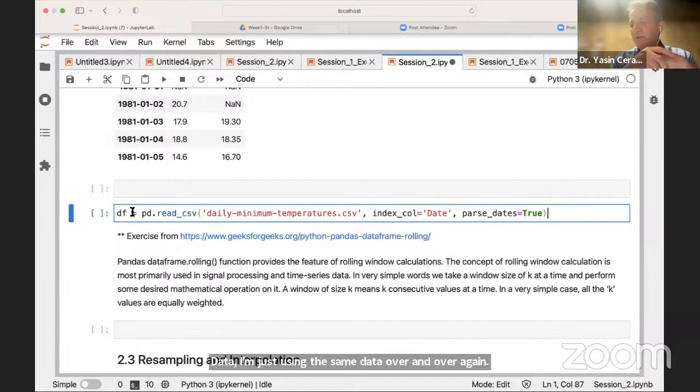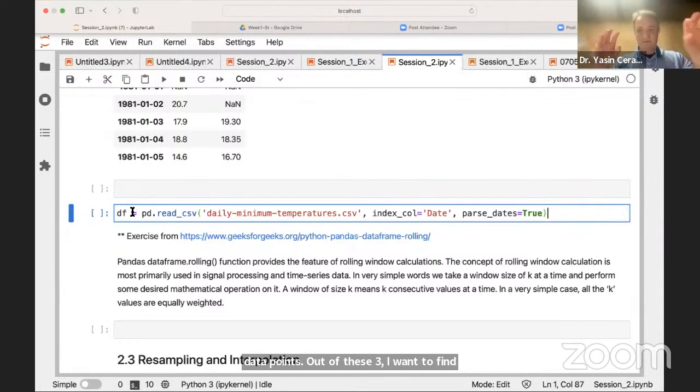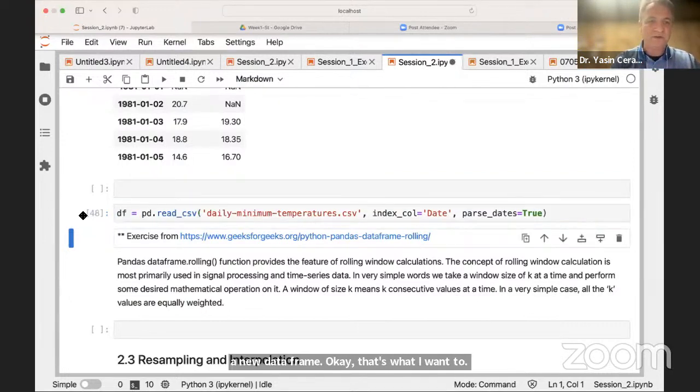Okay, so this time I'm going to create a rolling window of size 3. Each time I'm going to take 3 consecutive data points. Out of these 3, I want to find the mean, the minimum, the maximum, and the average. You can expand this window size from 3 to 5 to 6. I'm considering, say, 3 consecutive days. I just want to pick the minimum value of these 3, the maximum value of these 3, and then take the average. And then I want to record these as separate columns into a new data frame. Okay, that's what I want to do. So let me just run this first, and this is my data frame.